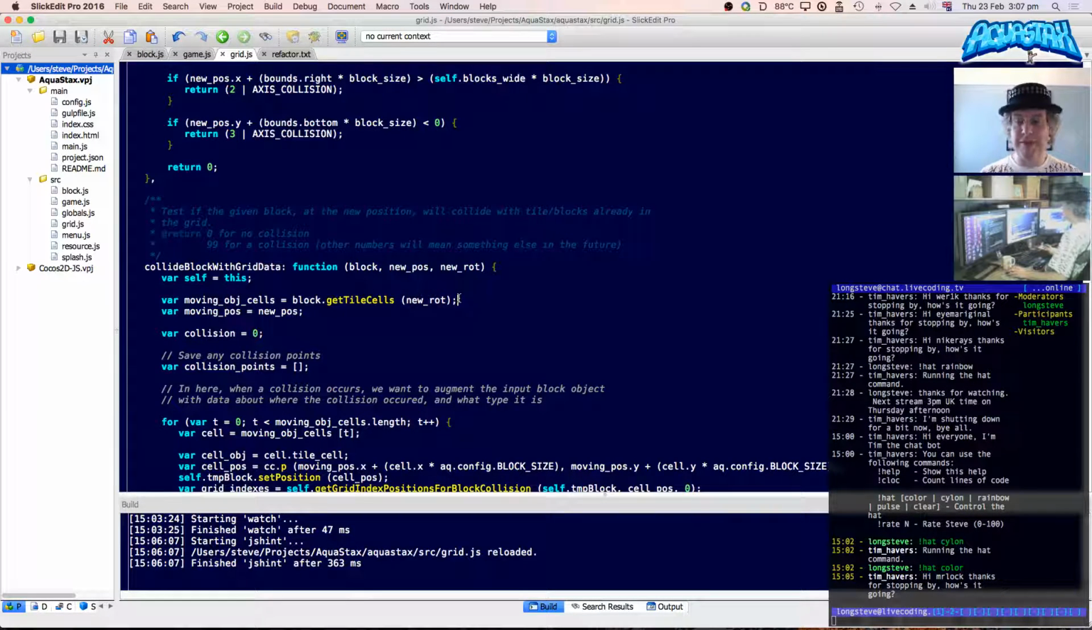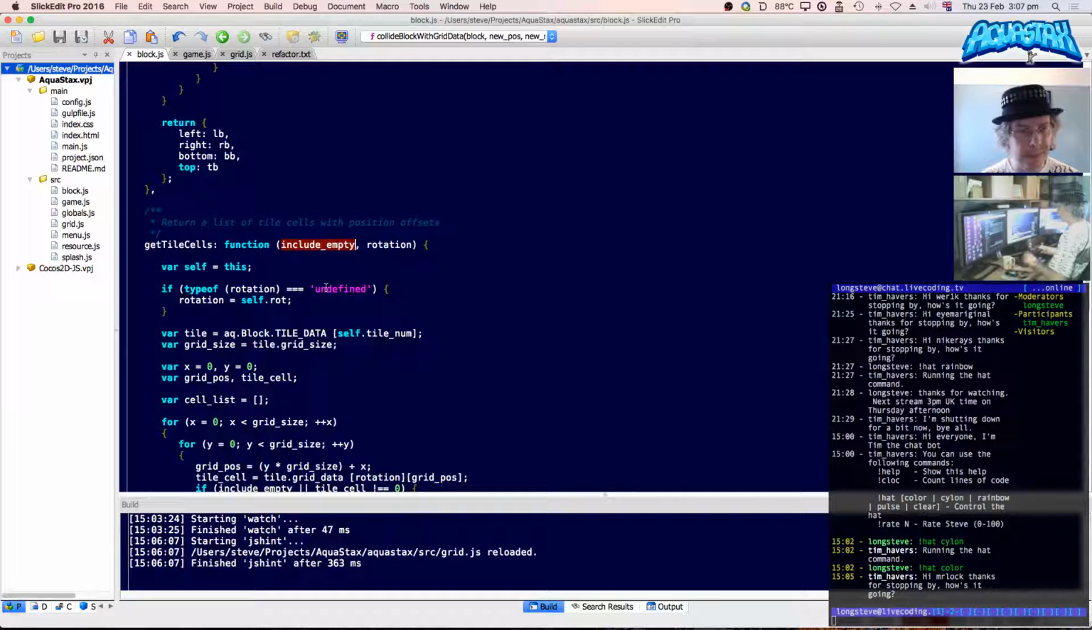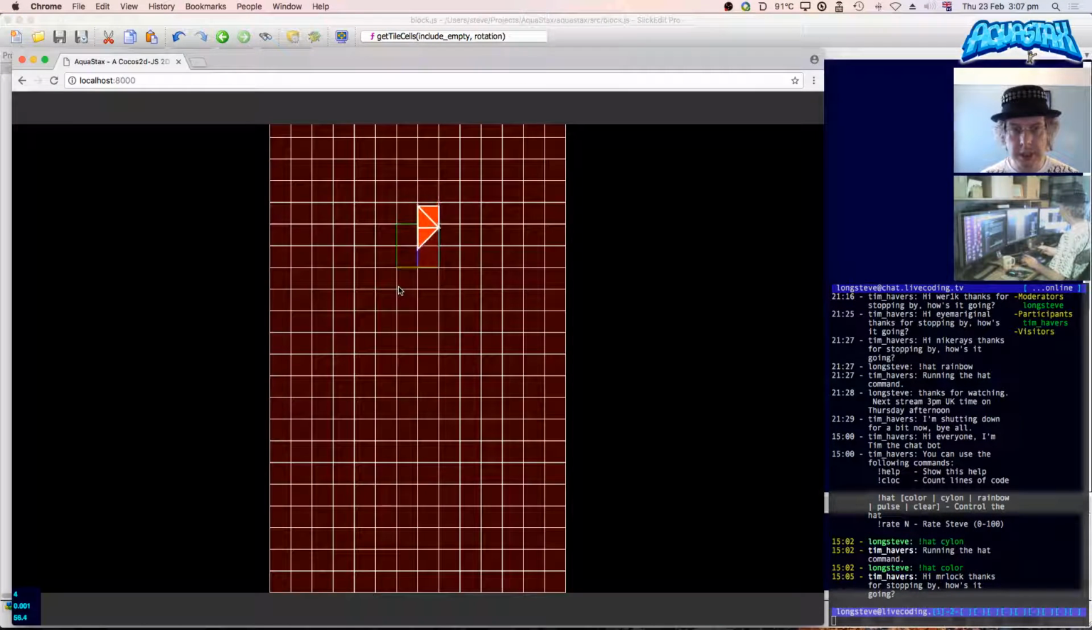But that wasn't actually being recognized because this function, block.getTileCells, had changed to include empty. So what was actually happening was rotation was always undefined, so it was always testing against the rotation that the block was currently at. The result was that when a block lands, you can rotate it just before it lands, and it will overlap the existing block. Right, if I go dink, there it is, it overlaps. I thought it was to do with the triangles overlapping or something else, but it turns out not to be. It was just this bug, which I'd introduced.